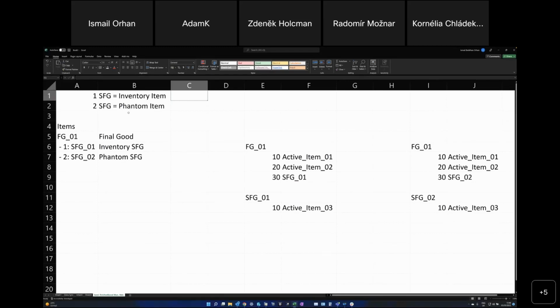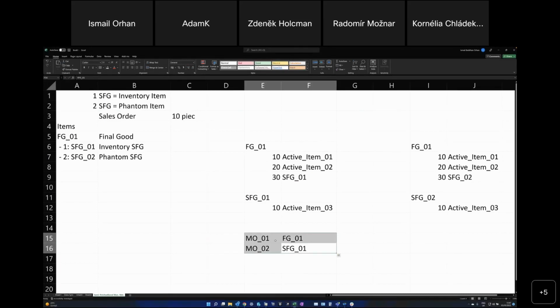For example, there is a sales order, okay, and let's say 10 pieces for FG01. For this scenario, you need to create MO01 for FG01, okay, and also MO02 for SFG01. You need 2 manufacturing orders. And in order to consume this one, you need to first produce this, and then you can produce this one, because this will always wait for this one.